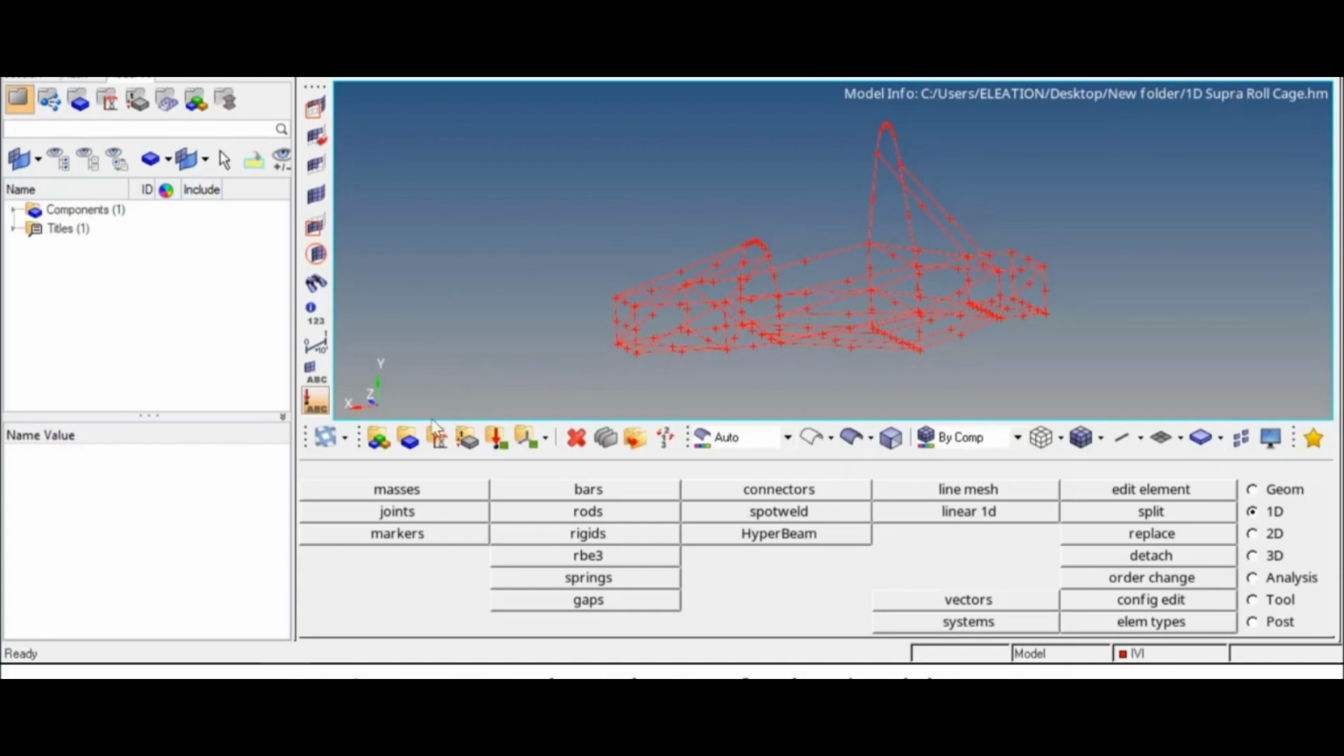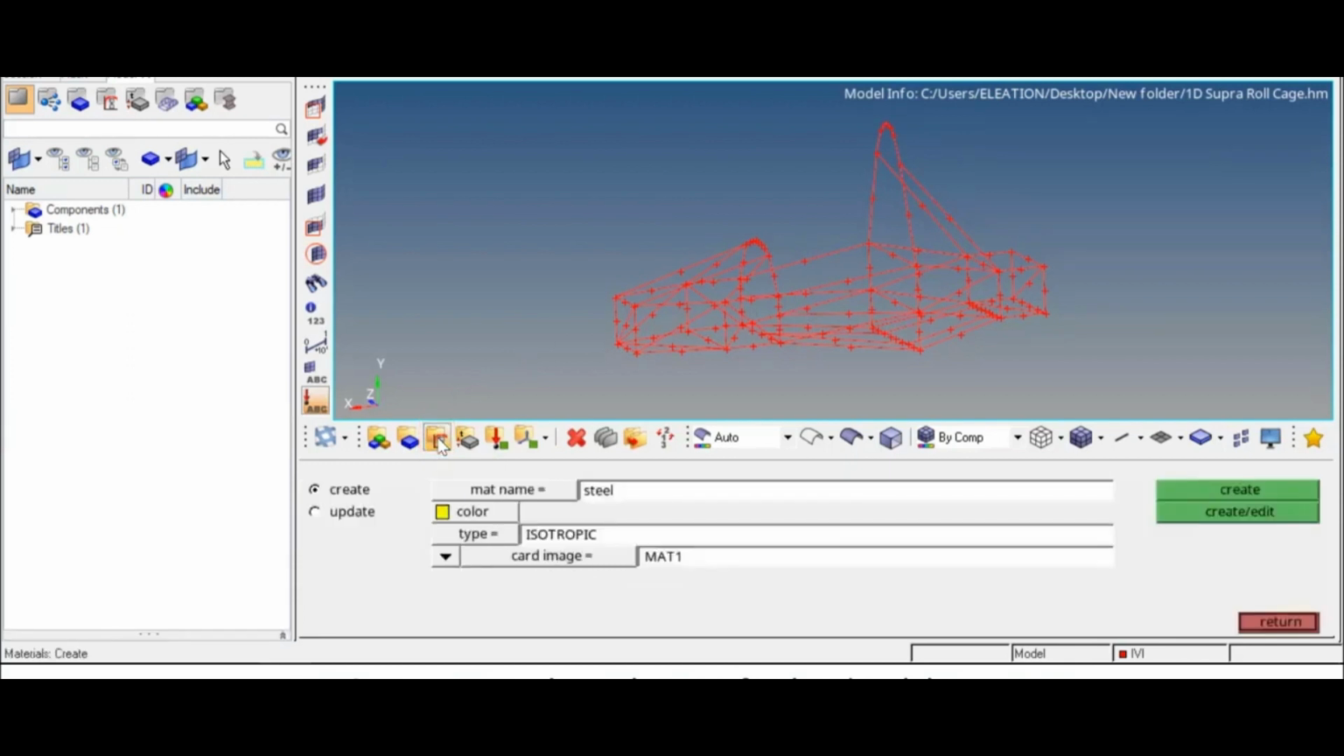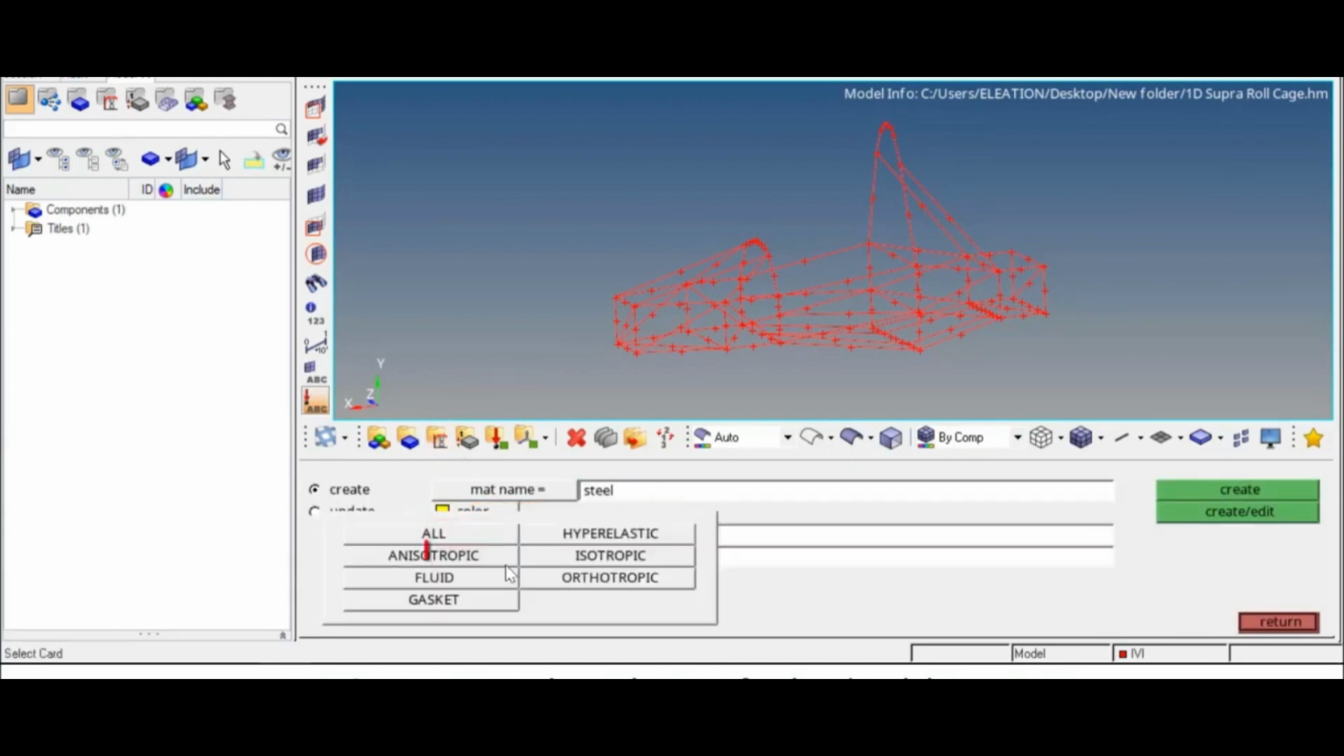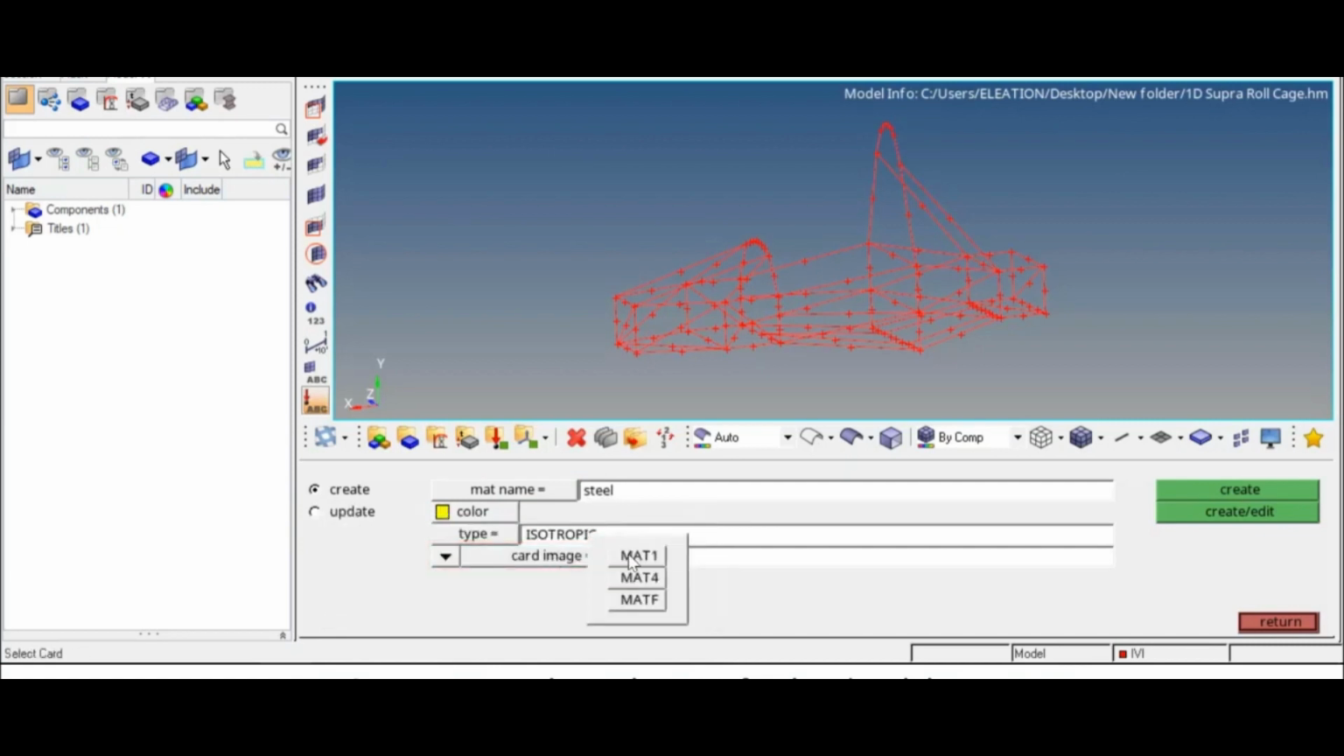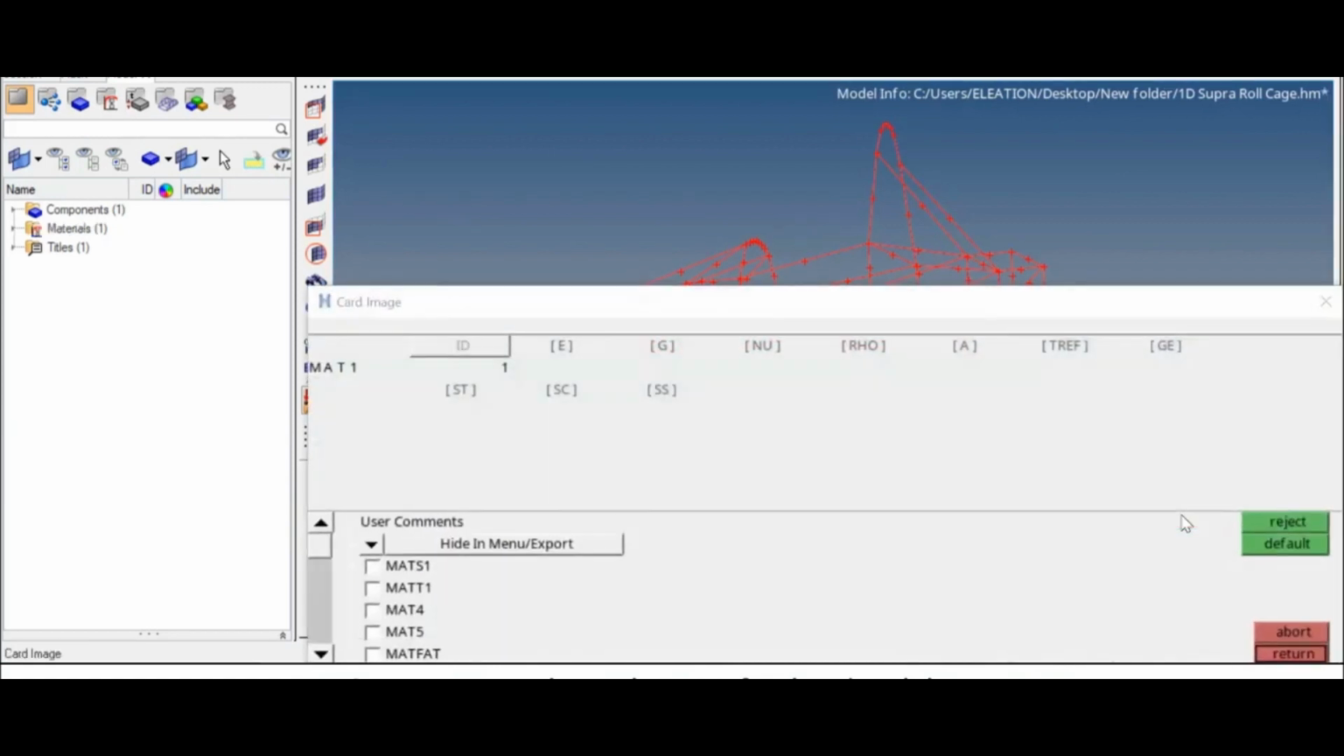The first process here is to create a material. So go to material icon, give the name, give the color, type as isotropic, card image as MAT1, click on create edit. Now here you can assume any material value you want. So we are going to use the default values E, nu and rho, and return.